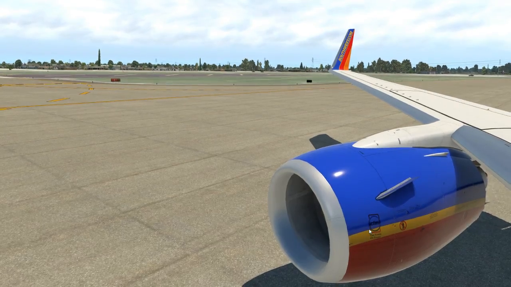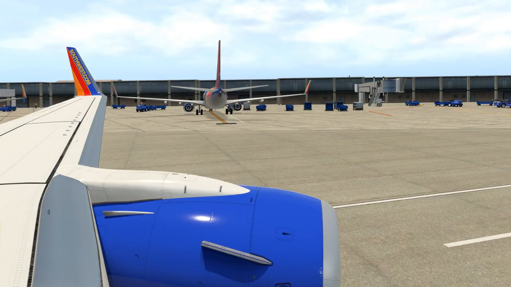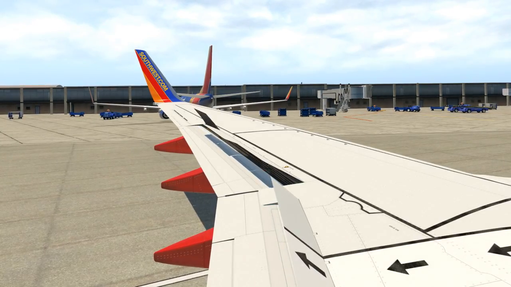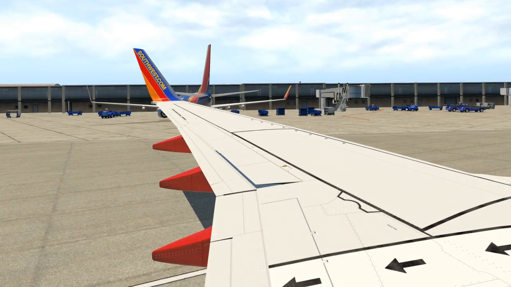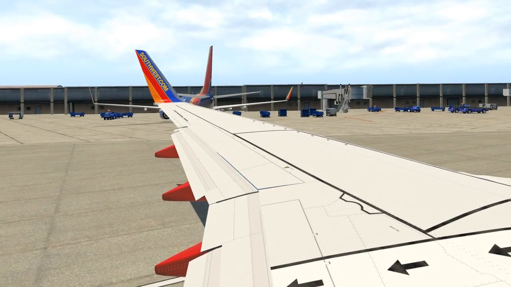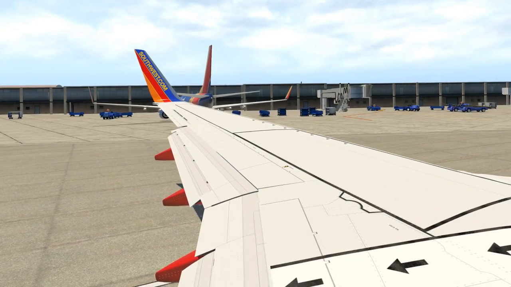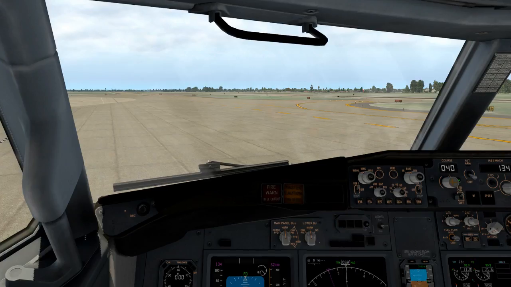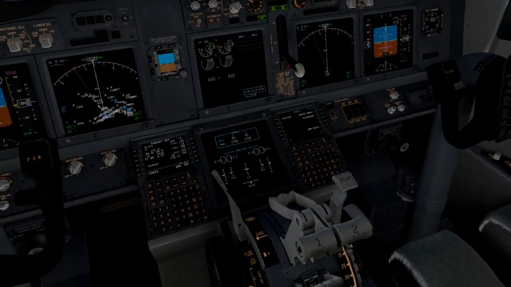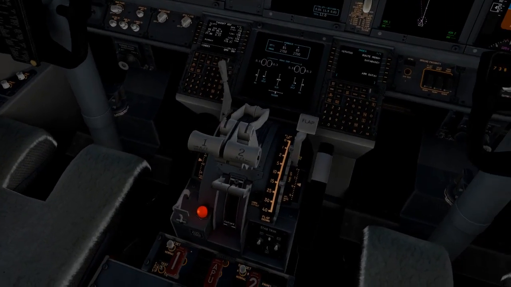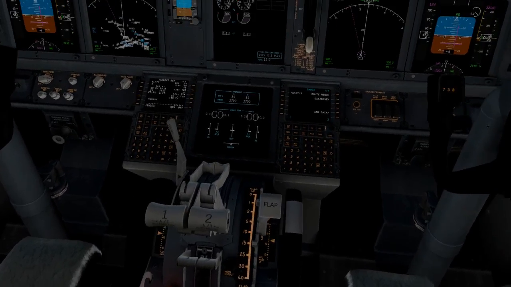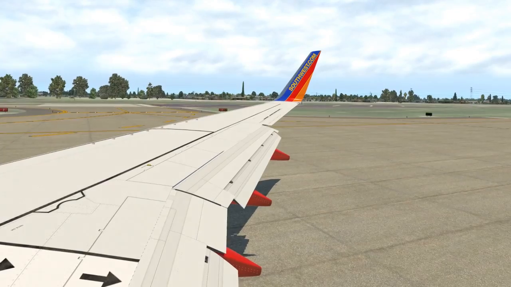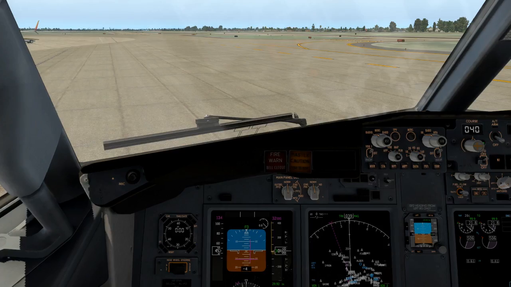Yeah, but who does not love watching it from here? Spoilers. Looking mighty fine. Alright, flaps 5. Oh, that is terribly fast. And that's not even flaps 5. There you go. Flaps 5 for takeoff.